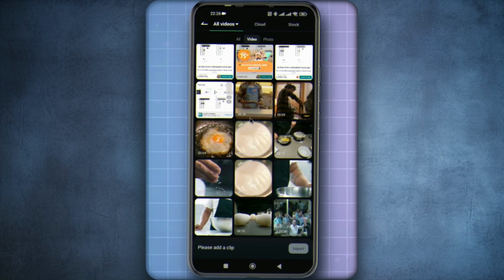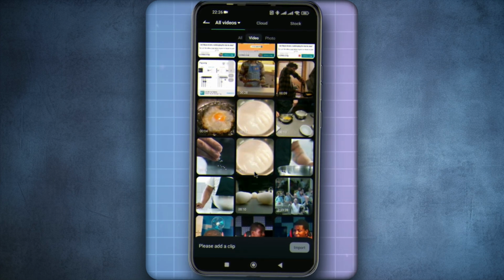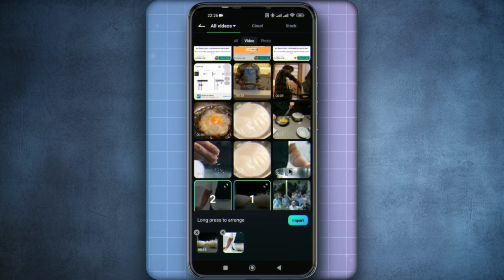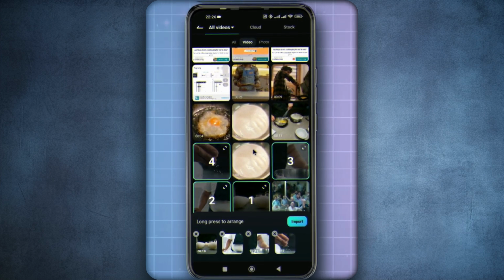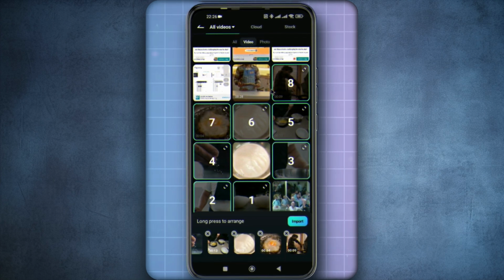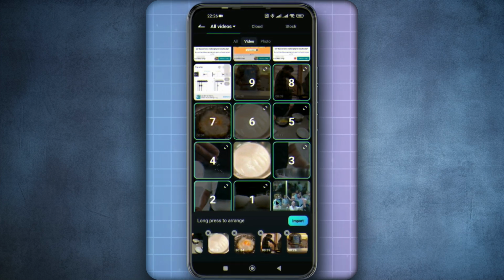Alright, and right here, this is the process of taking your videos from your phone straight into the app. As for me, I would like my videos in a certain particular order, so for that I will select the first video first, followed by the second one, the third one, until the last one.